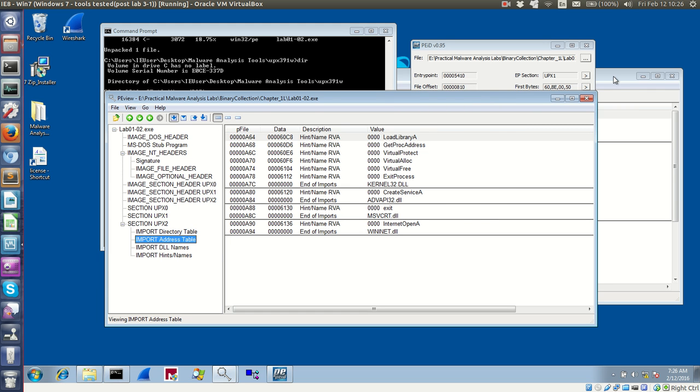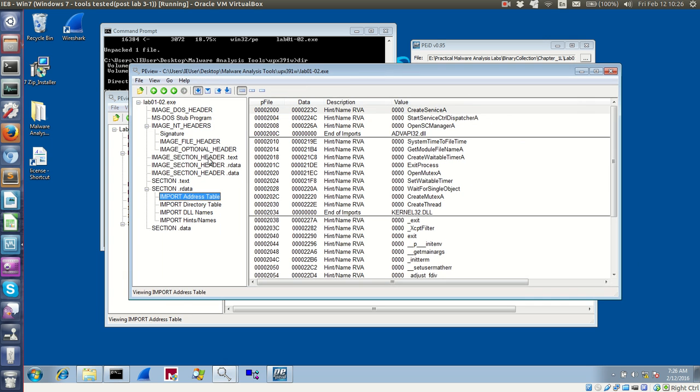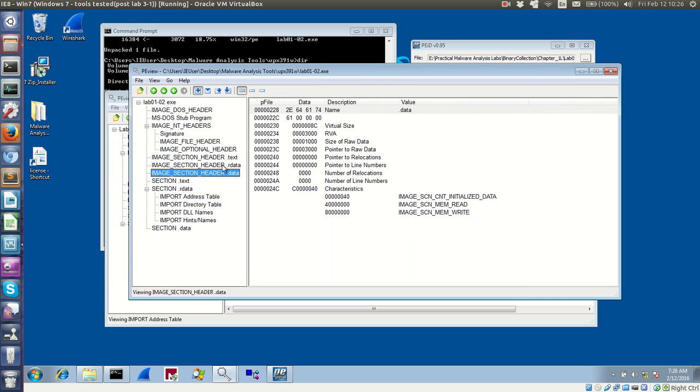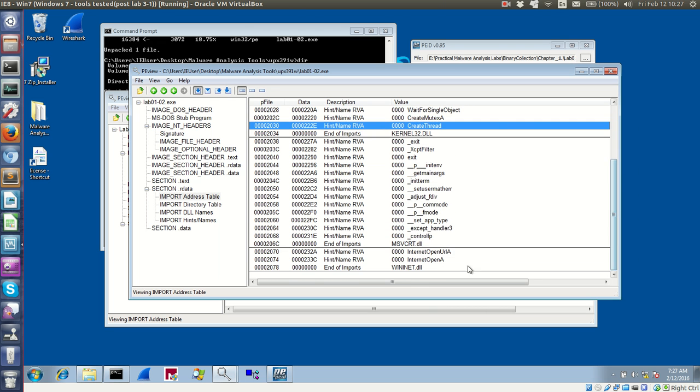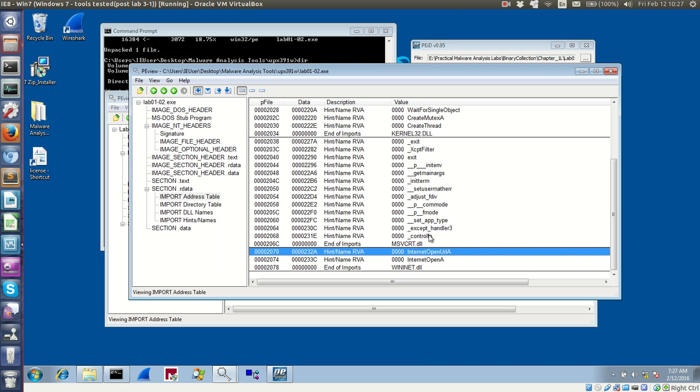Now if we open up that executable, we see that we have our .text, .rdata, and .data sections. The size of the raw data is no longer 0. And when we go to our import table, we see a lot more imports. We see CreateService, a lot of mutex functions, timers, thread creation, and then, noteworthy down here, some network functions from wininet.dll.